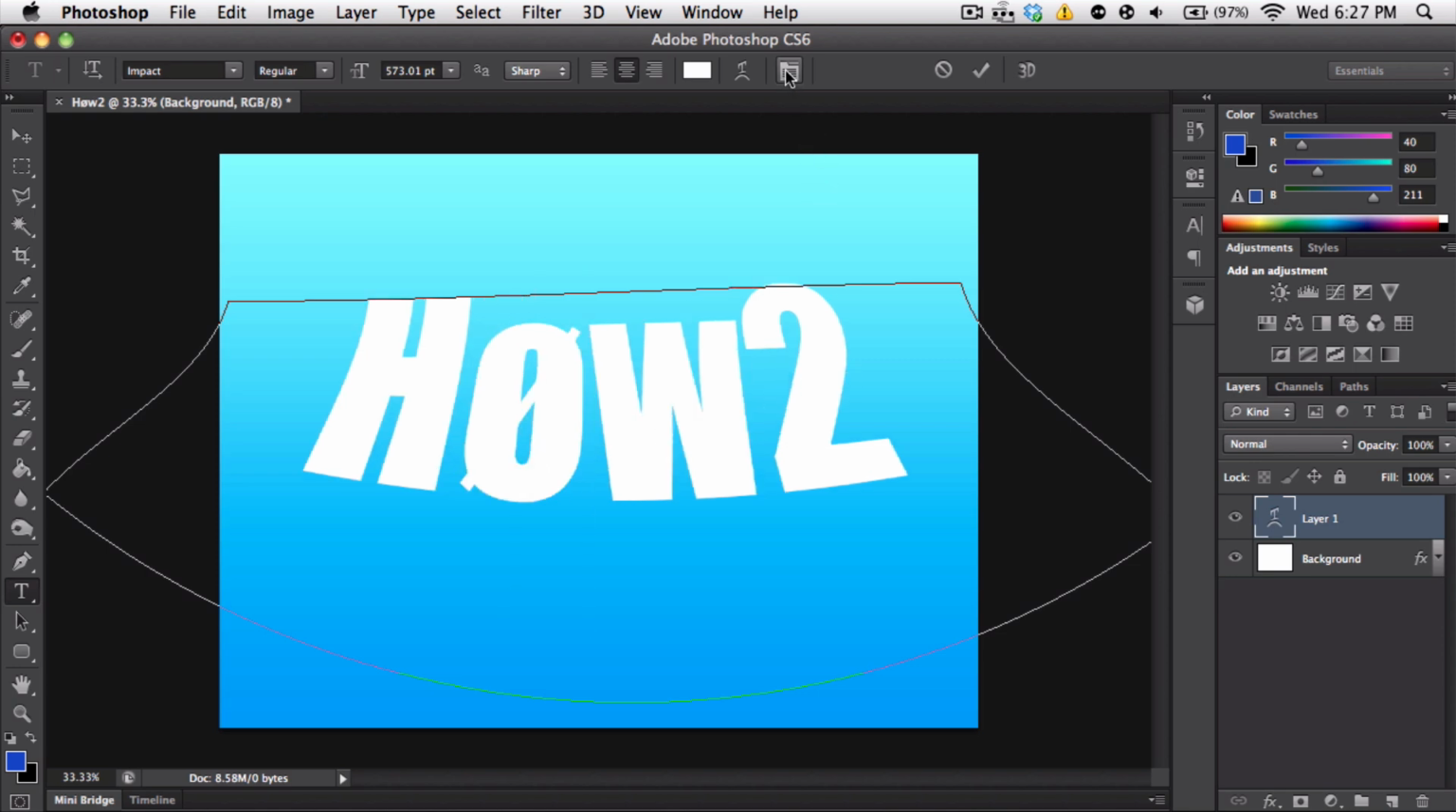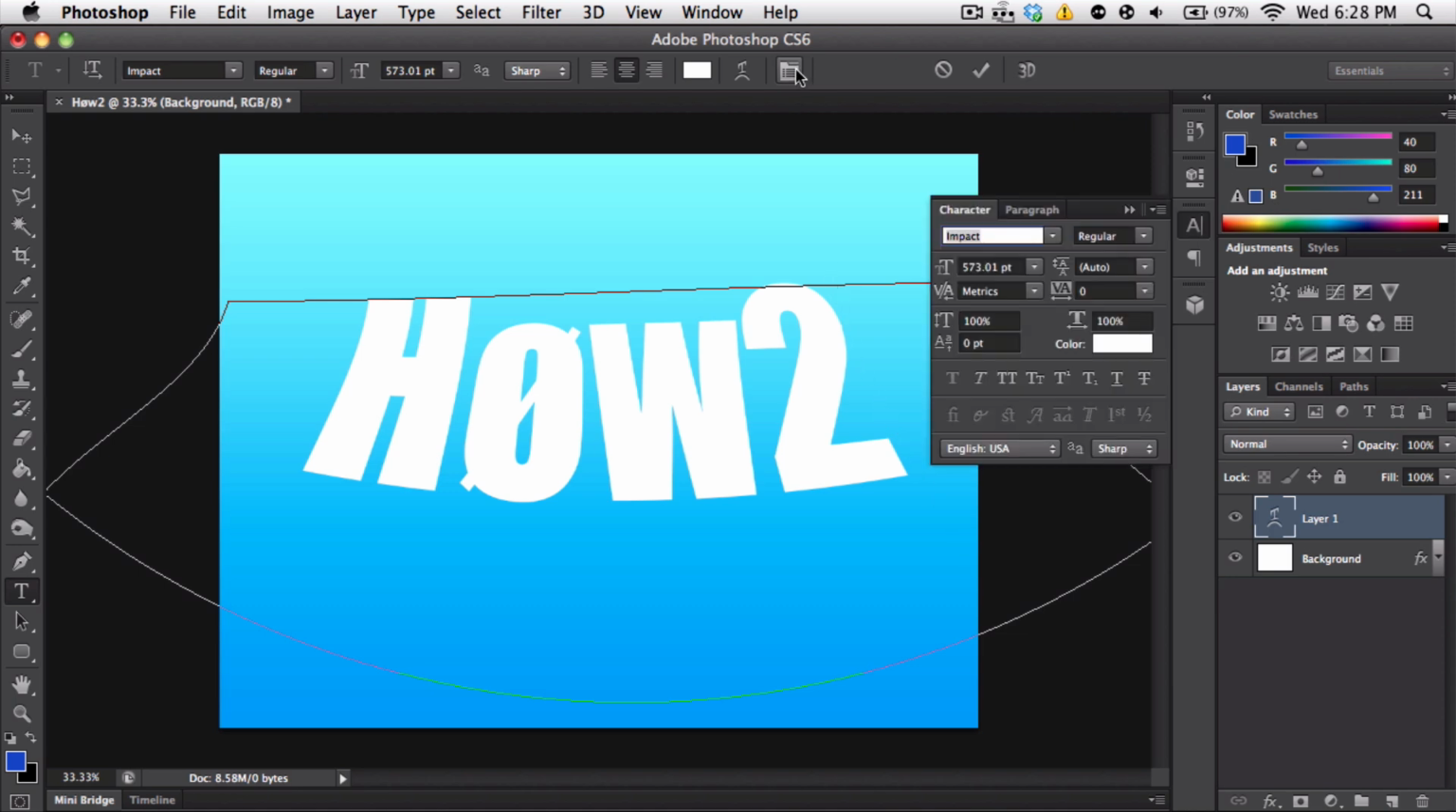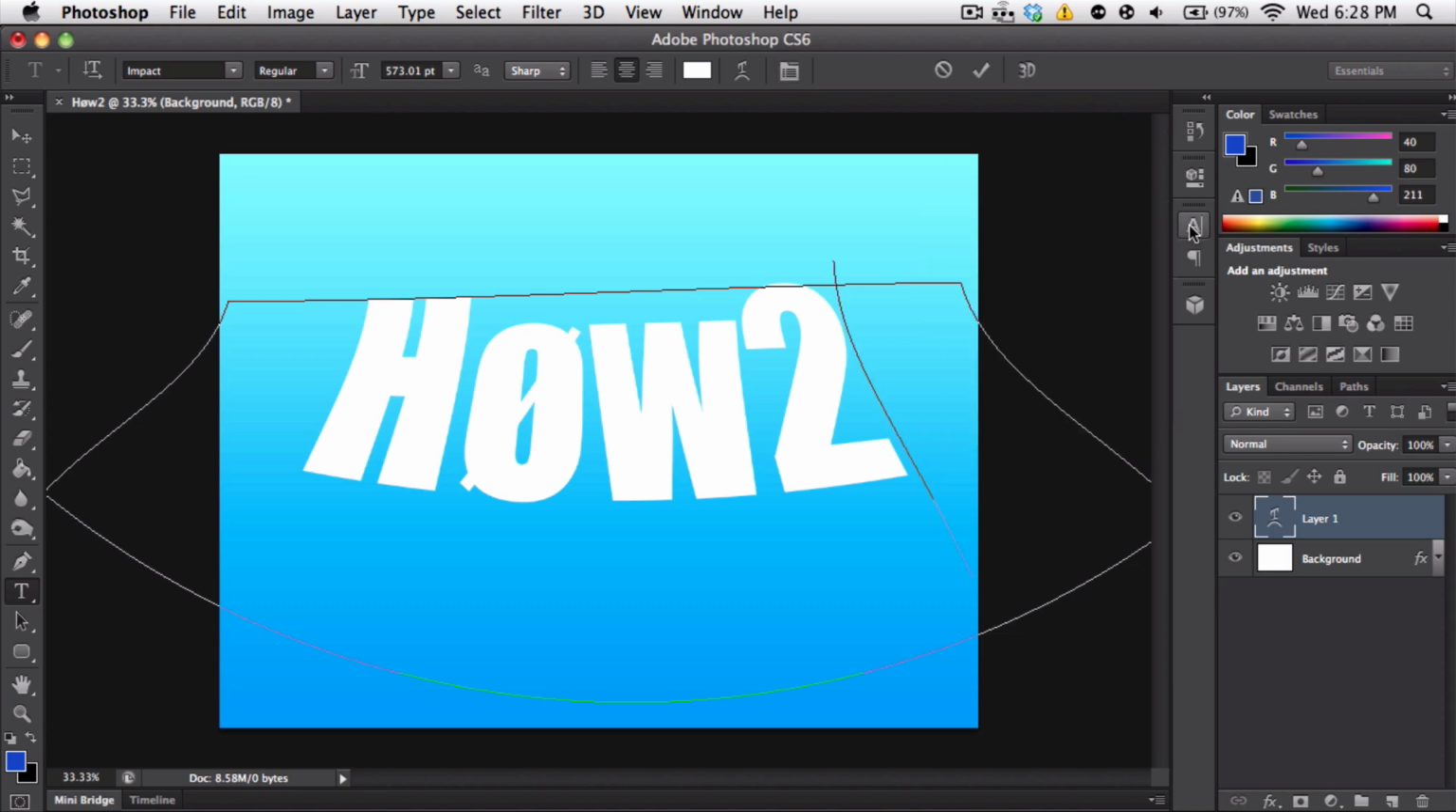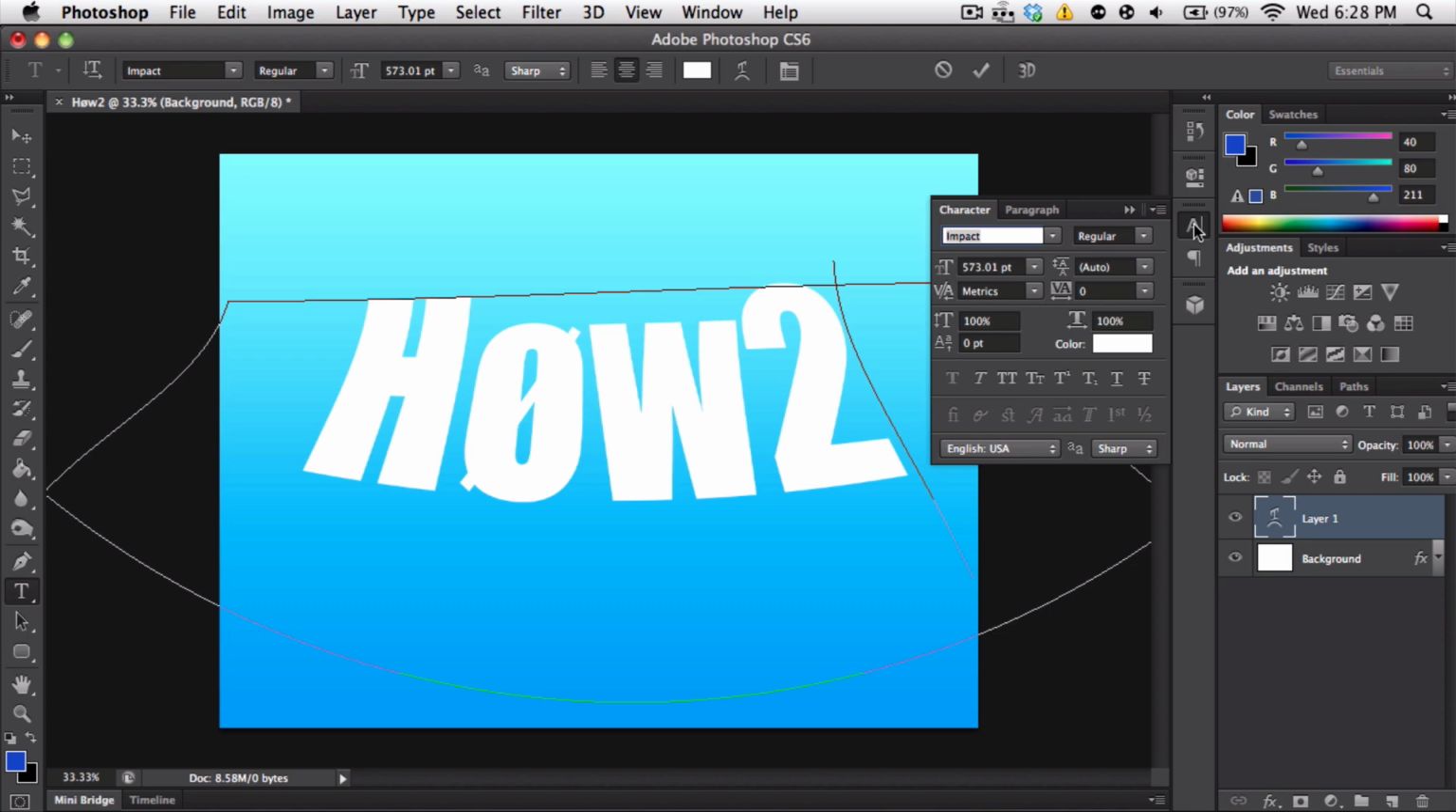Now, this button next to the Create Warped Text button just pulls open more options. Another way to get to it is by clicking this little character button. Again, you have your font and its options. You have the size, and you have the paragraph spacing. Now, this happens when you have some text up higher and lower. You can kind of change them to get them closer together or further apart.